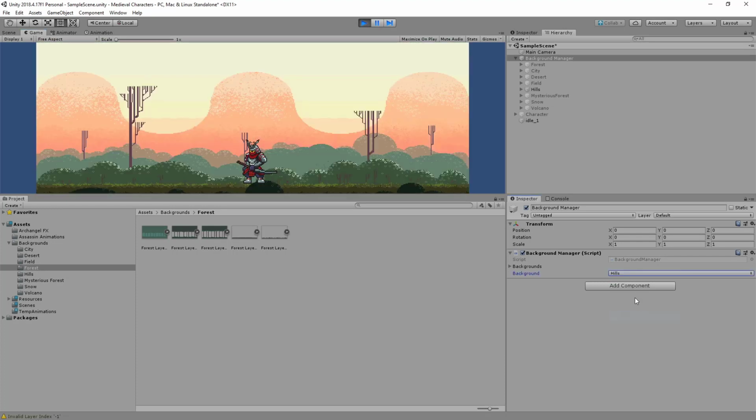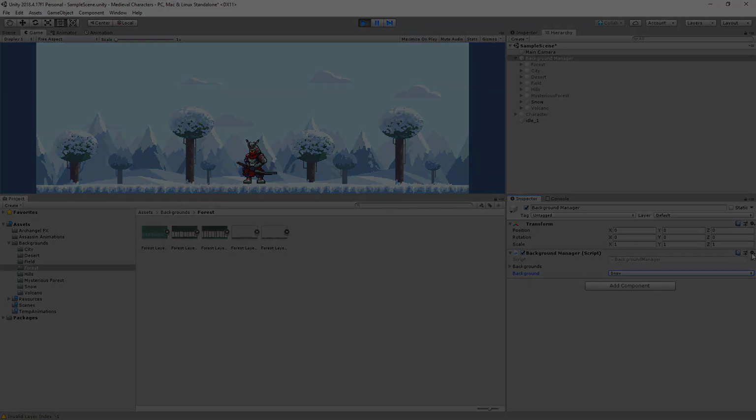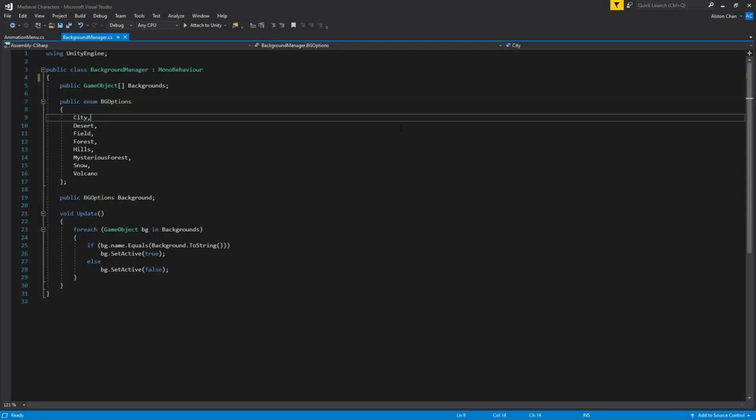backgrounds on the fly. As you can see, this script is very similar to the one we wrote for the animations. We are again taking advantage of enumerators. In the update function, we are simply finding the background we want and setting it active.